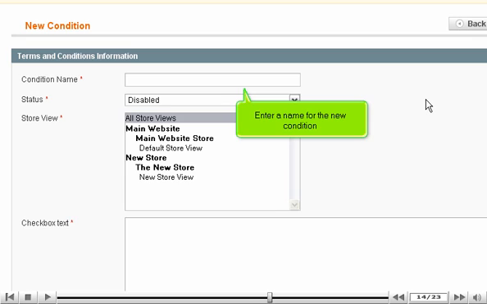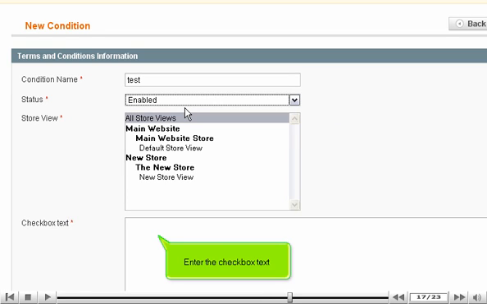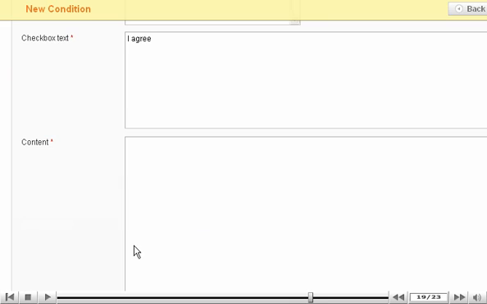Enter a name for the new condition. Set the status. Enter the checkbox text. Scroll down. Enter the content.